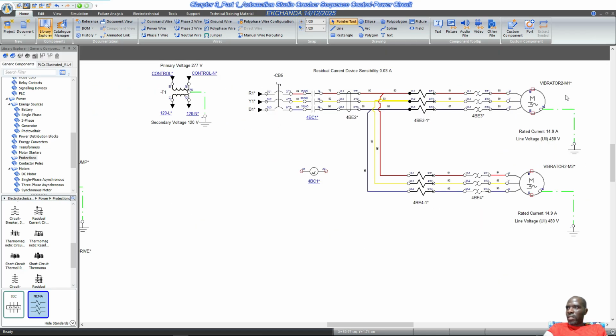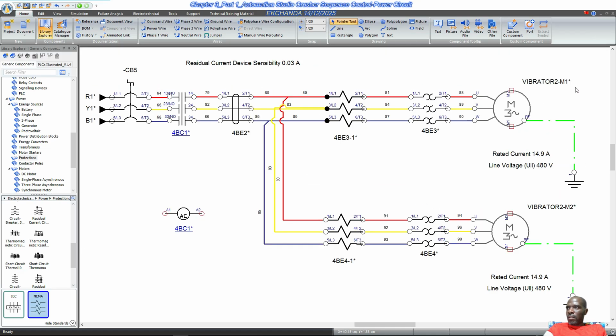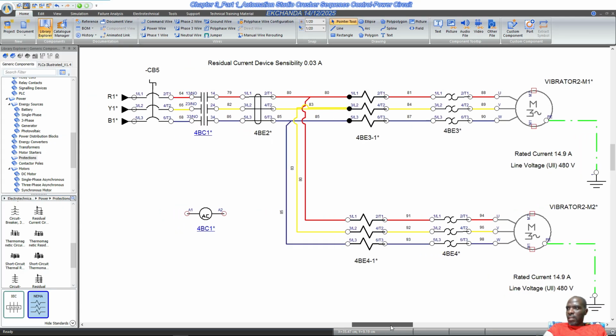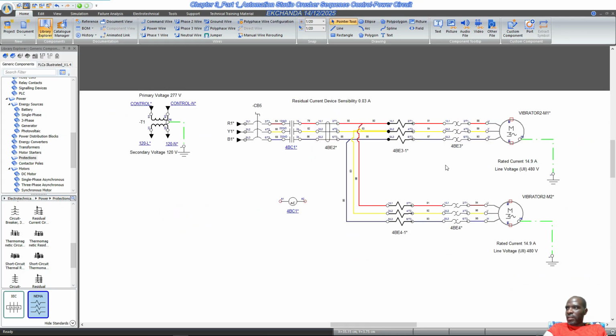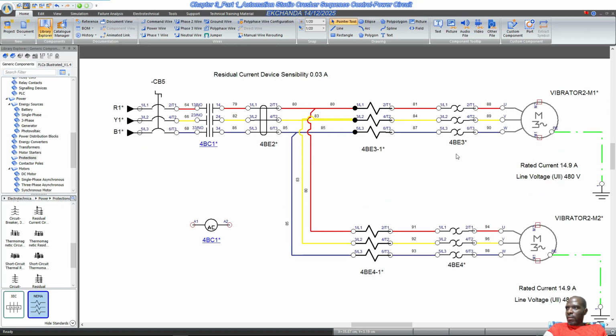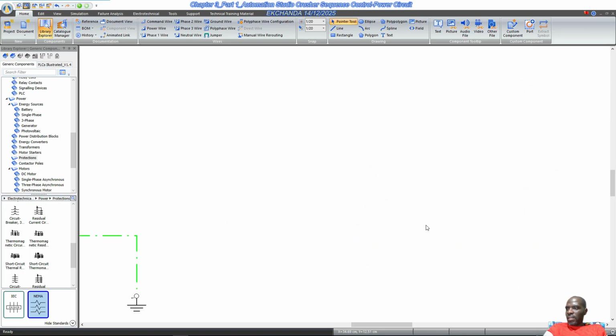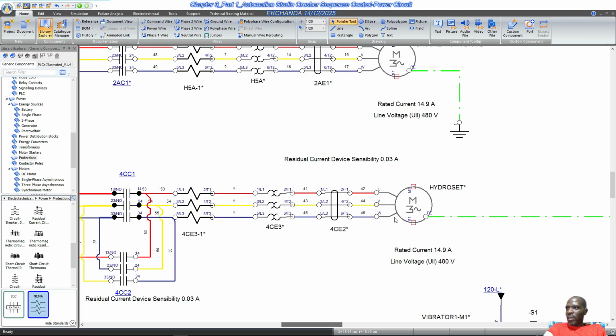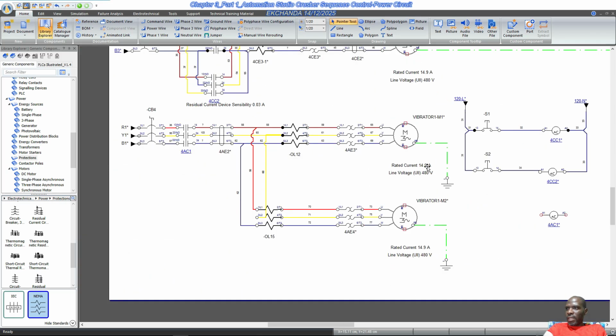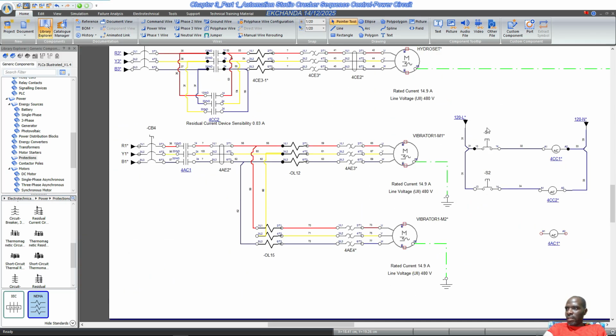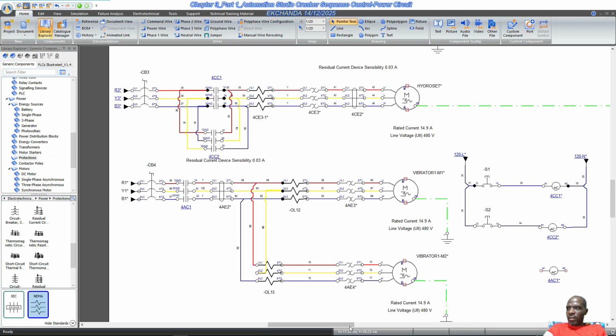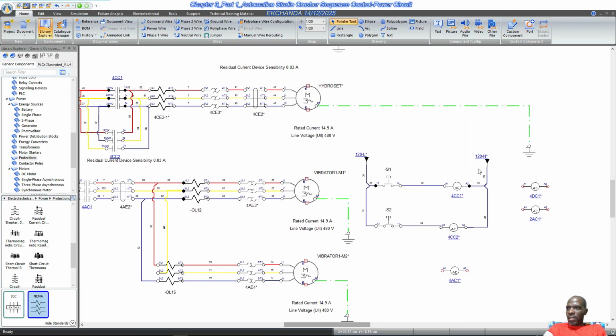Okay, so we've got vibrator 1, vibrator 2 in this arrangement. Okay. So what do we do? We can just simulate one of the two vibrators, because the other one will operate in basically the same way. Okay. So the target coil is 4AC1. Okay. So I'm going to remove this coil here.